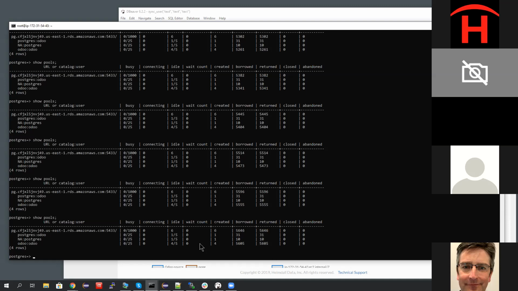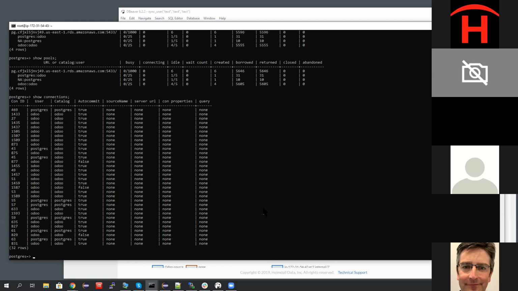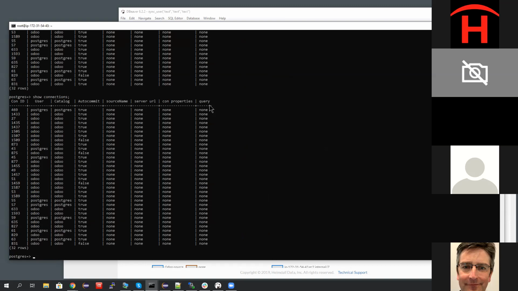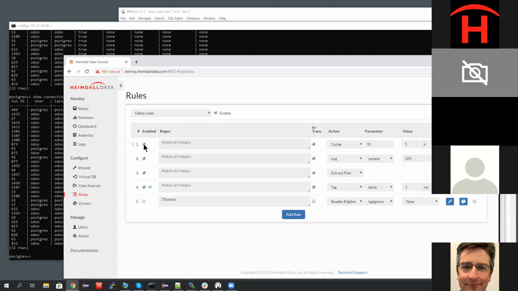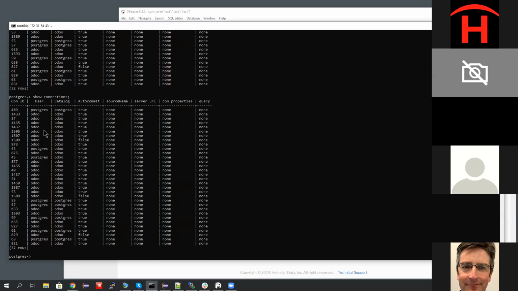Okay, it's all based on who's actually doing something, and you'll be able to see that here. And then you can also do show connections, and this shows you what's happening from the proxy perspective. Let me see if I can capture it doing something. Actually, let me turn off the caching. Commit.